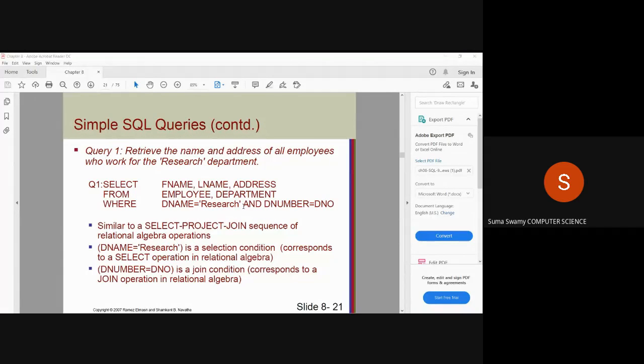What is the condition asked? I want an answer from someone. What is the condition? The name and address of employees who work in the research department. I am not asking about retrieval. I am asking about the condition. Condition is? Where D name is research. Very good. That's all. Where D name is research. Okay. So which table should I go to first?